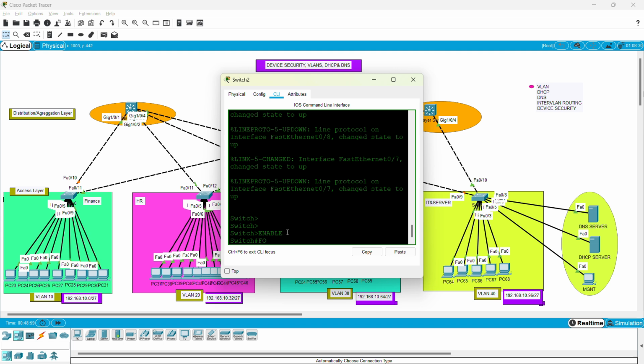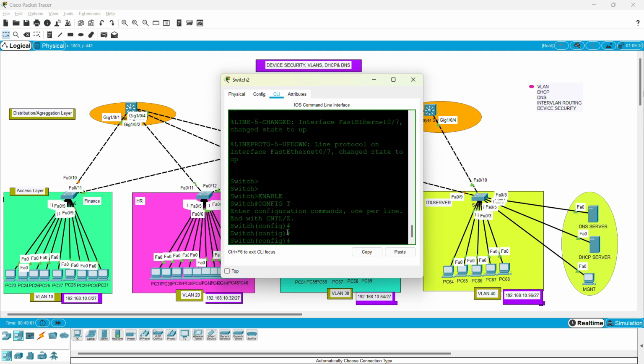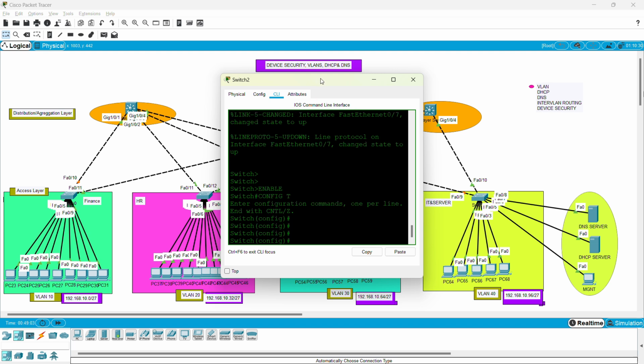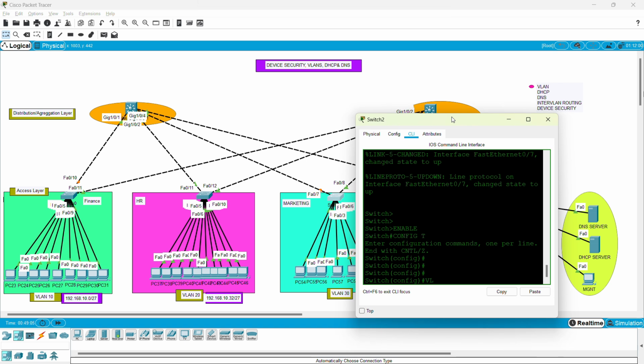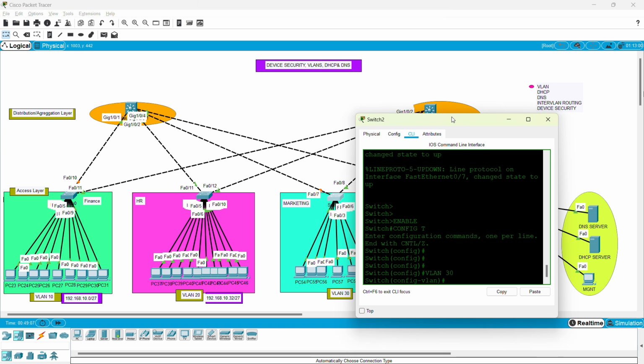Enable, config terminal, and then VLAN 30. Let's give it a name. It's marketing.